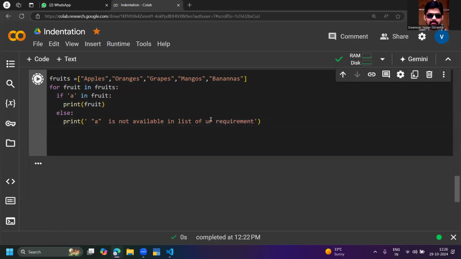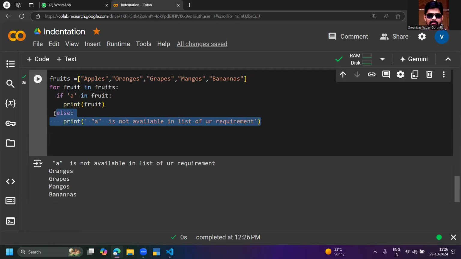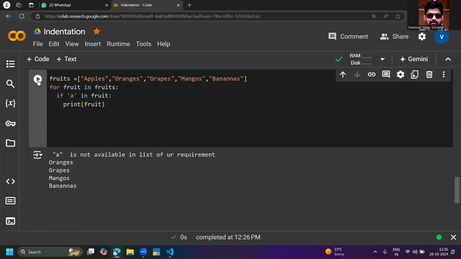Okay, so let me go. What is happening, guys? I don't want to print the else block, so please remove the else block. Only the condition I'm checking. If something is going to be there, just print it. Otherwise, not required. What is the output now? Is my output correct or not?